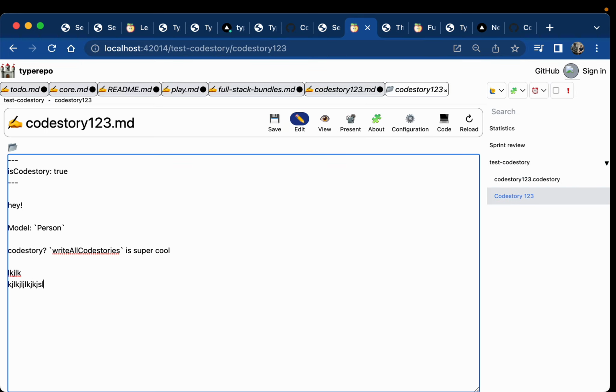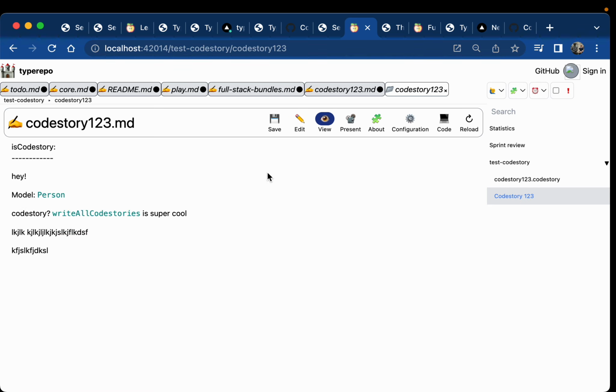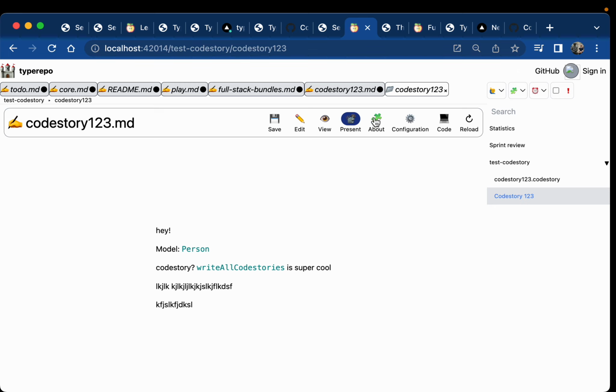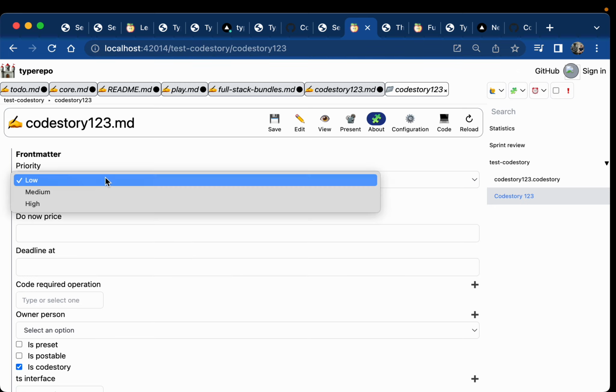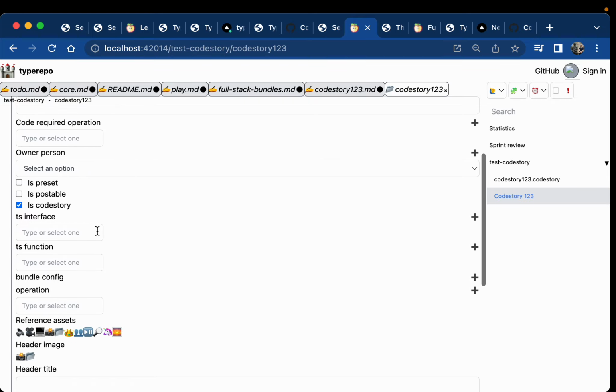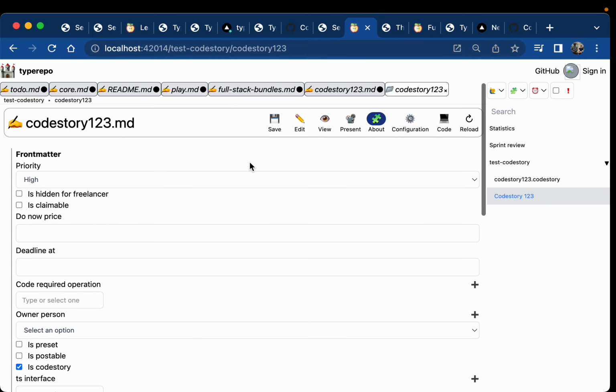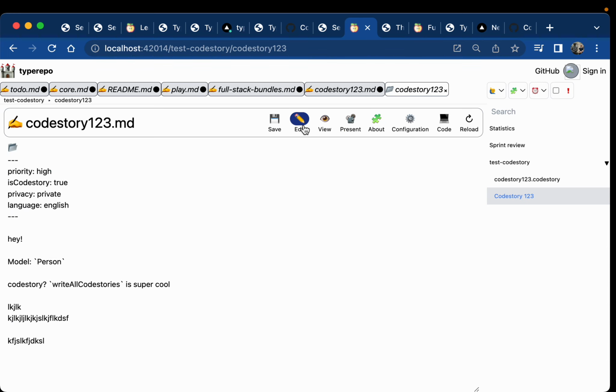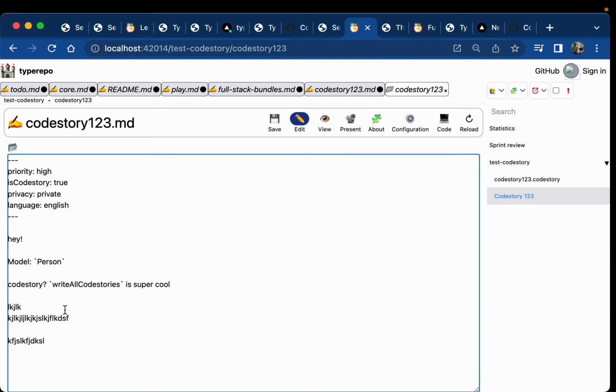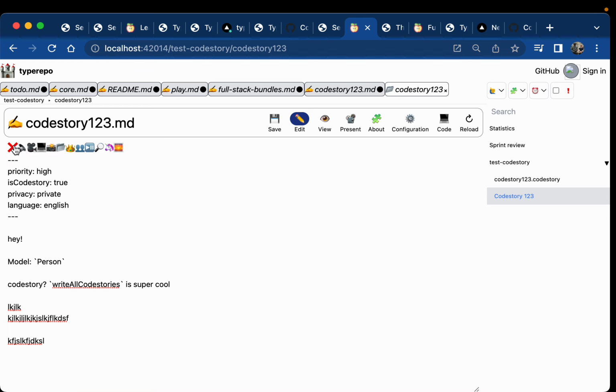So if I want to edit my code story now, I can just use this interface. I can immediately see the result. I can present the result. I can change parameters about the to-do also, which is gonna be more important in the future. And there's more things here. But the most important is that you can upload assets easily here.